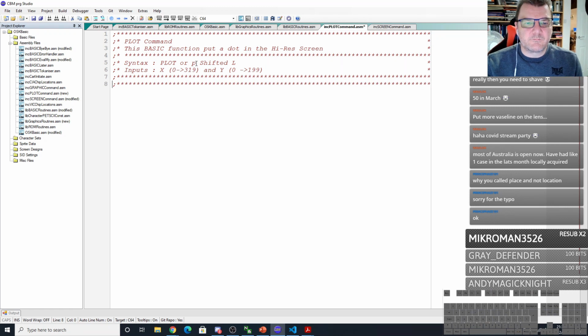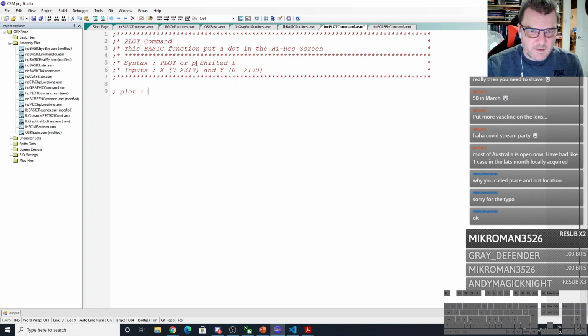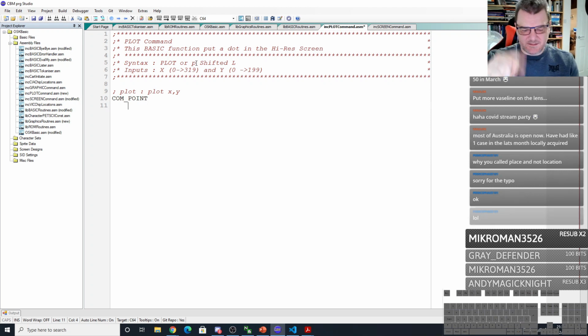Right, no outputs. Right then, so let's see the syntax plot. The actual syntax itself in full would be plot X comma Y, like that. So command. And I called it point. Oh dear, I must have changed it. Maybe point wasn't so obvious. Anyway, point. So that's the point.